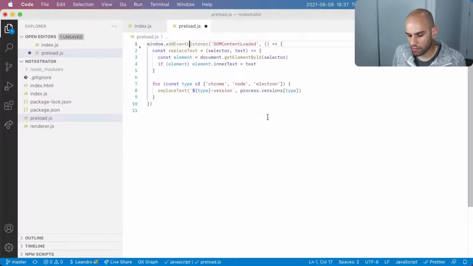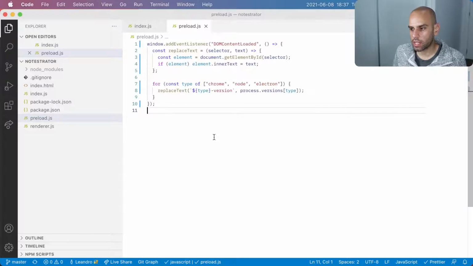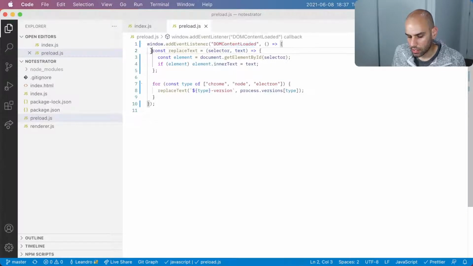So here we have access to the window, and then we have access to DOM content loaded, which is an event that is triggered when the HTML has been parsed. So the window will have some HTML. When the HTML has been fully parsed, this event is emitted, and then we run this function. And in this function, what is happening? So there is this replace text.